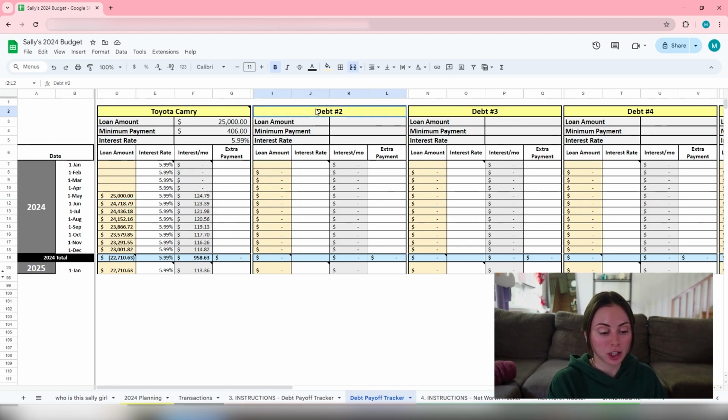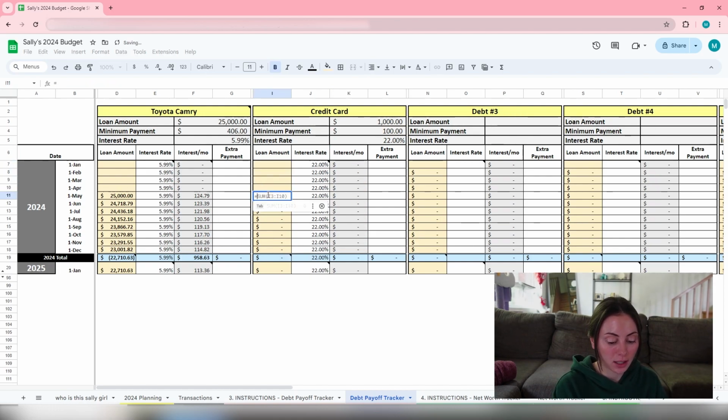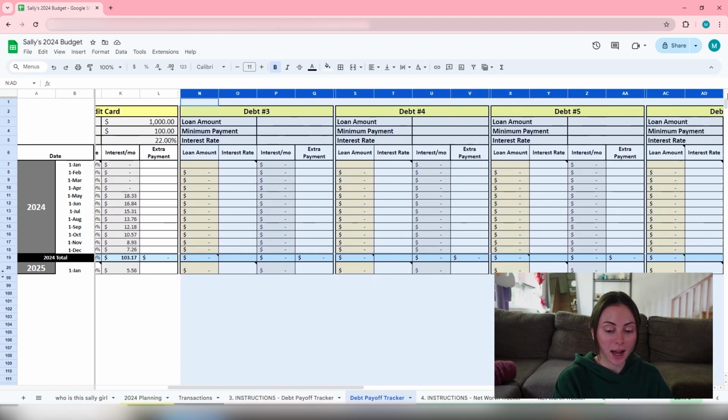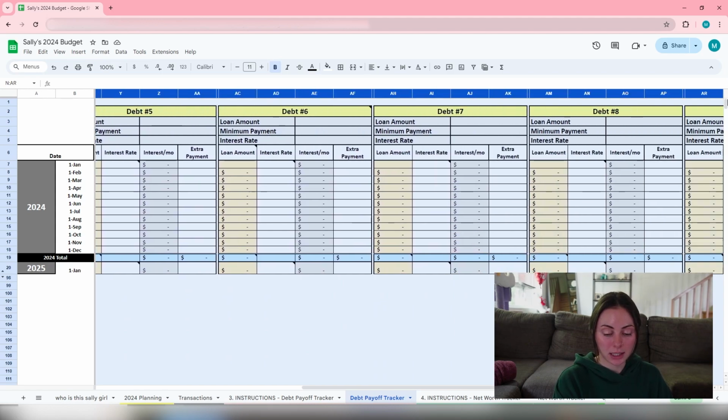Okay, so let's add her credit card. So under debt 2, I'm gonna add credit card. She has $1,000. Her minimum payment is $100 and her interest rate is 22%. So same thing, I'm gonna take this because this is our starting amount in May. We're just gonna say this is equal to our starting amount in May. All right, so now that we have that, I'm going to go ahead and hide all these extra ones because we do not need them, and we're gonna clean this up a little bit.